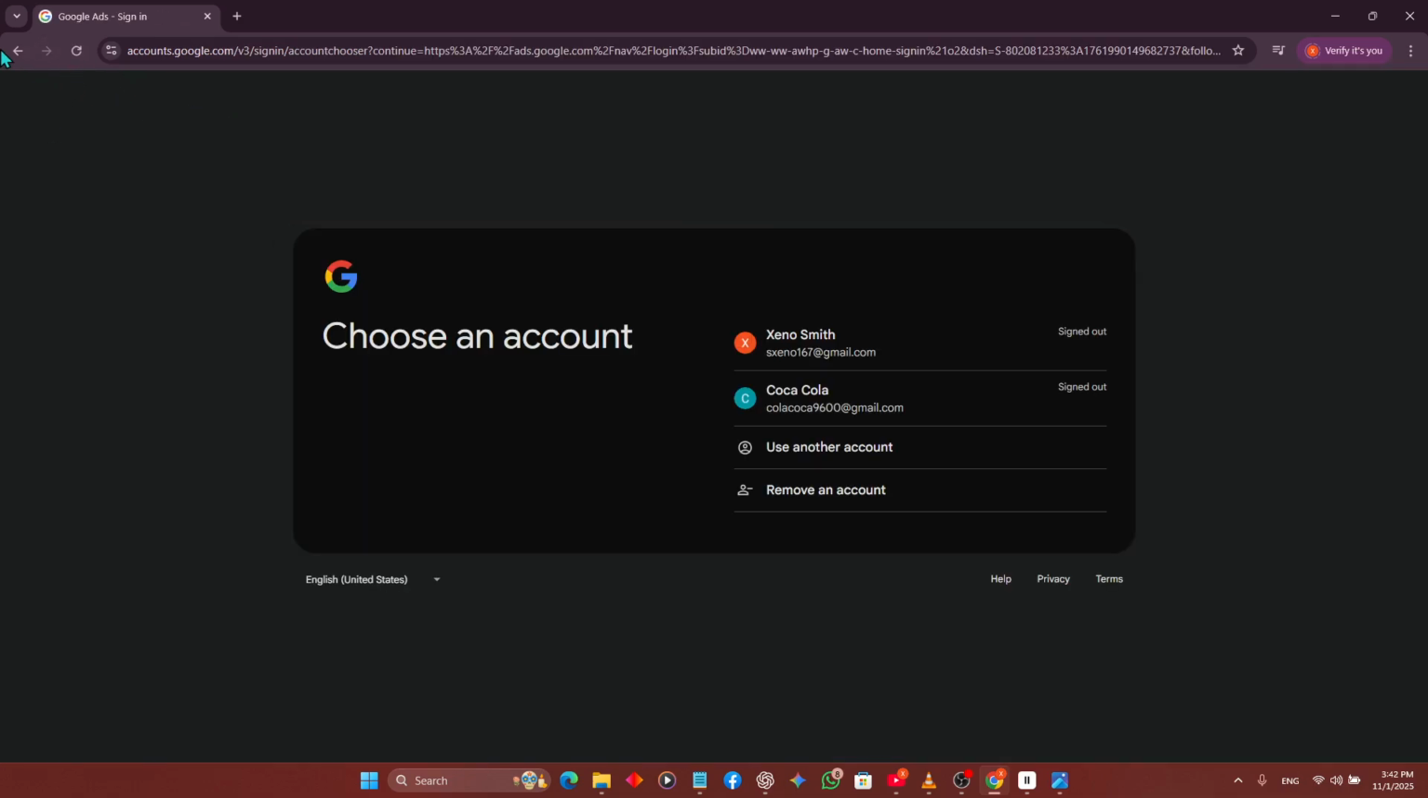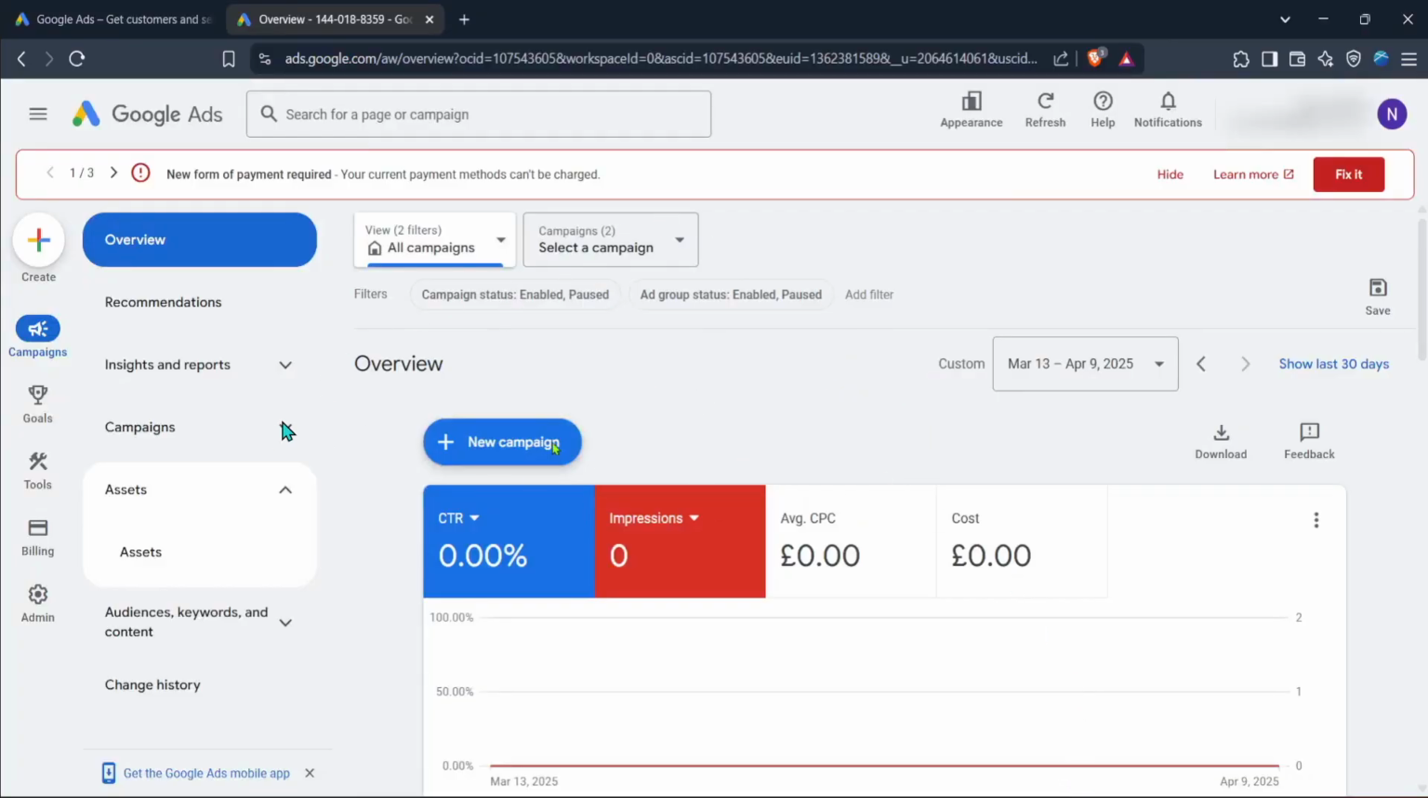After logging in, you'll be taken to the Google Ads home, where you'll see an overview of your advertising activity. On the left-hand side, find the navigation panel and click on the Campaigns tab. This section lists all your current campaigns and provides the tools to manage and monitor their performance effectively.